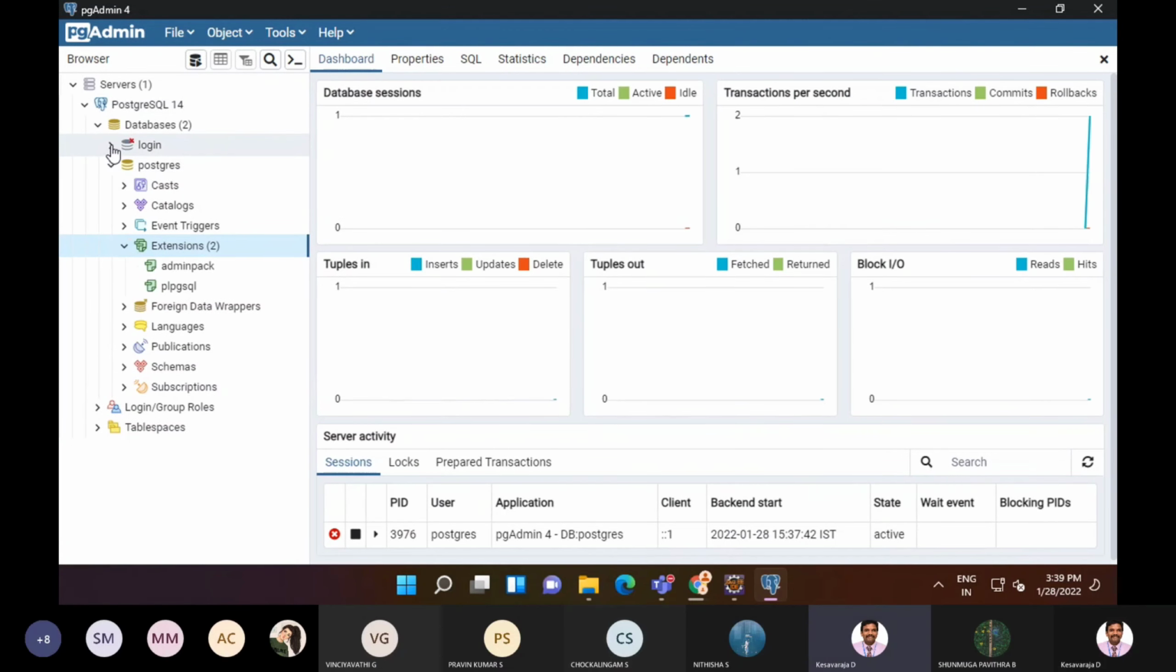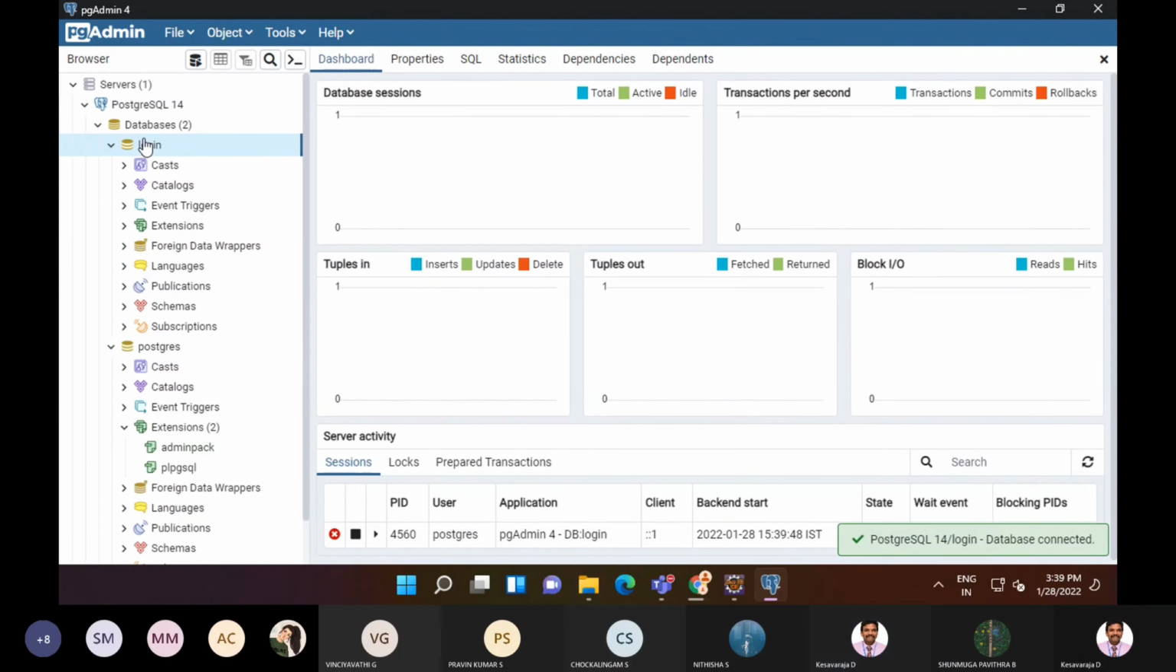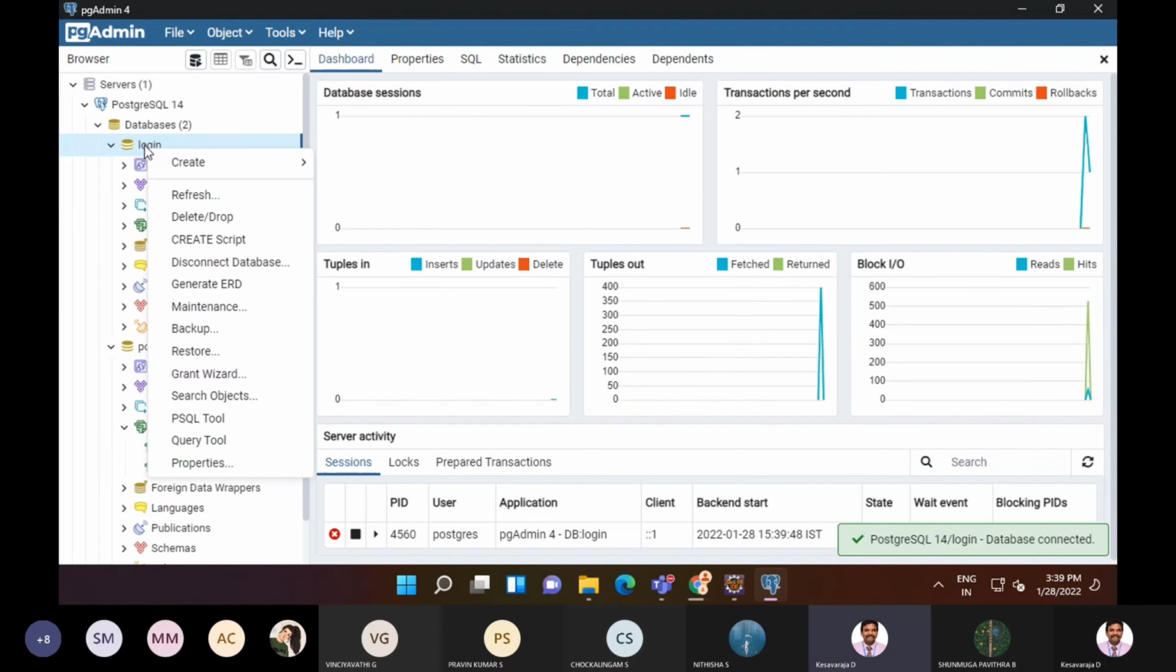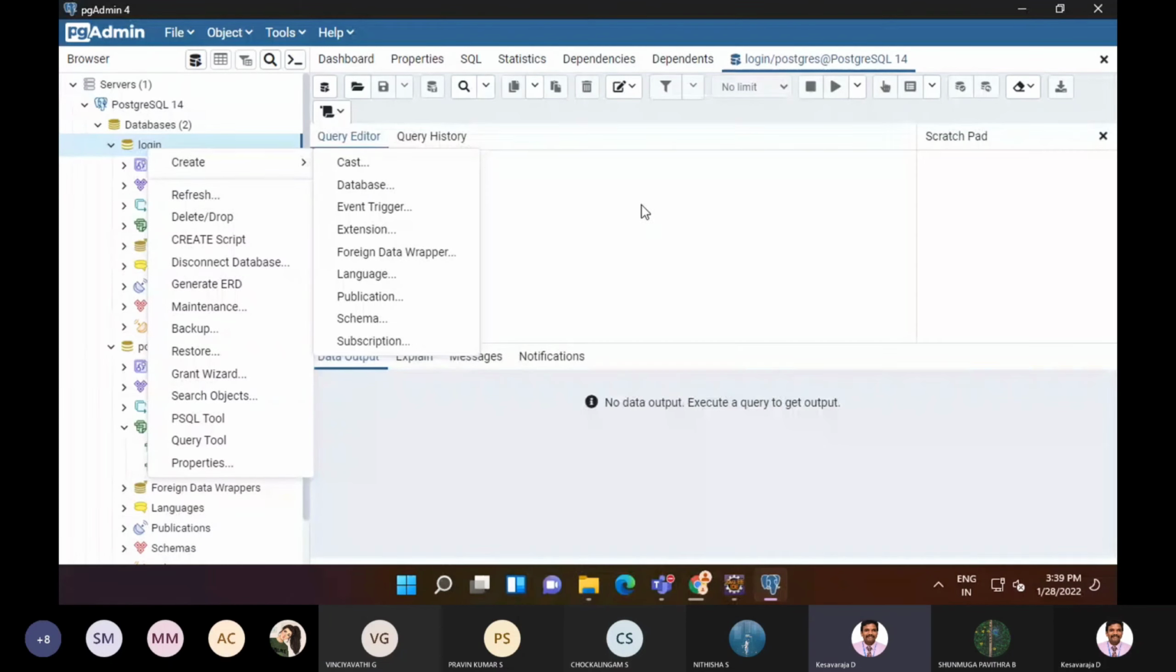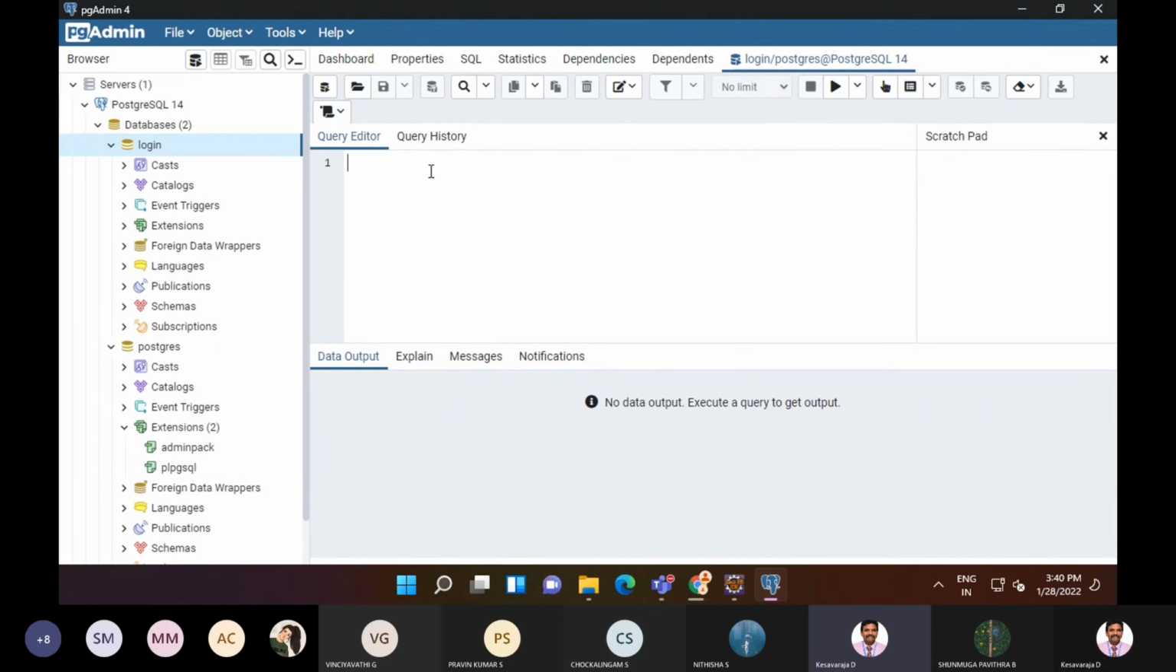Yes, now refresh, a database named as login was added. So inside that, use tools, query tool. A new database named as login was added, after refreshing. Now inside that, it's a time to create a table.